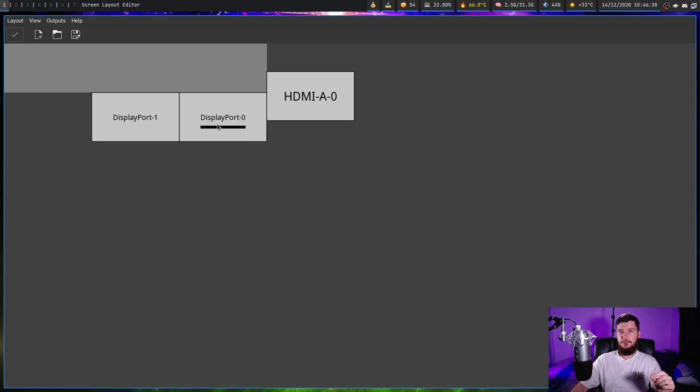Okay, so we can do much more than just move the monitors around. Let's say we want to modify this monitor right here. We don't just have to go into this drop down here. We can actually right click directly on one of these monitors and see the settings for that monitor. So let's say for DisplayPort 0.